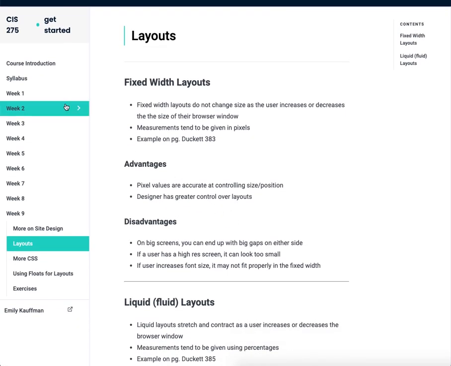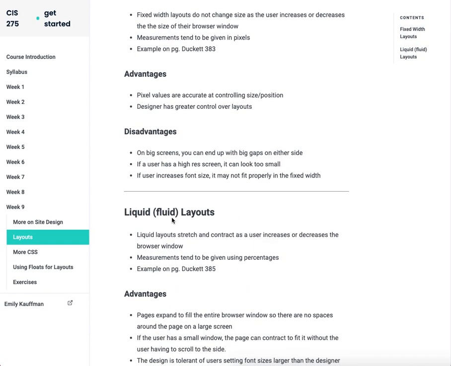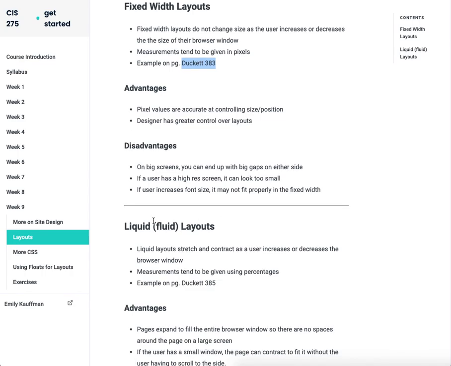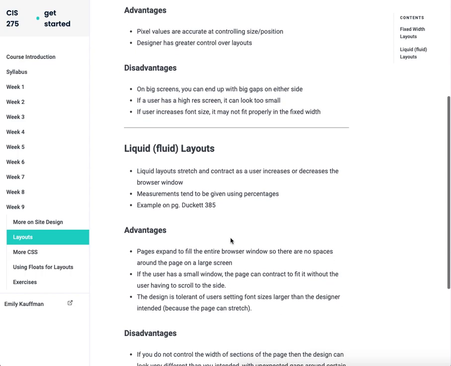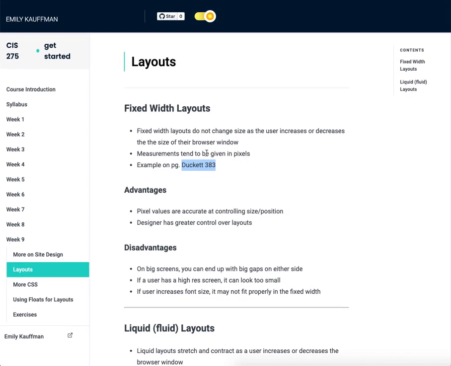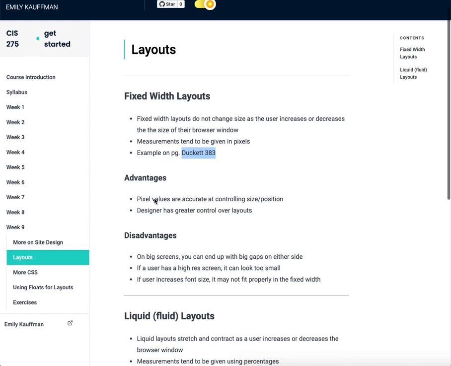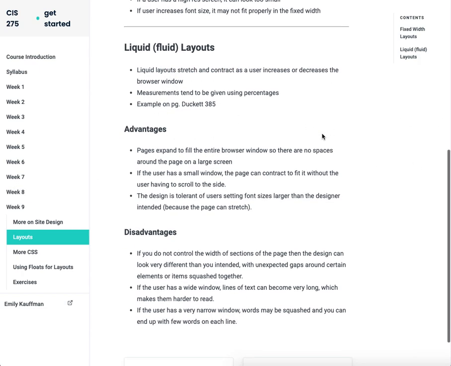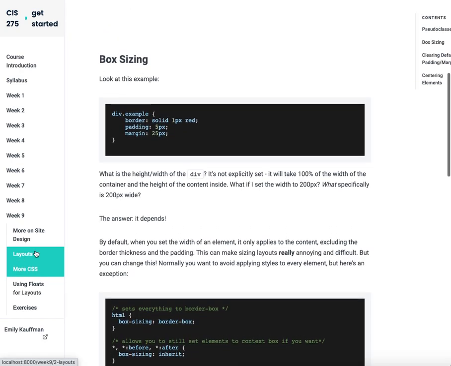In this section, I'm going to go over a few of the differences between fixed layouts and fluid layouts. I think I talked about this in a previous lecture, and the Duquette book does a great job of explaining that, so make sure you read those sections. I think it's in the 15, 16, 17 chapter region. But basically, fixed layouts have a fixed width set in pixels, and they don't resize when you change your browser window. And liquid layouts do stretch and contract as a user changes the browser window. So just make sure you understand the differences between those, and you'll get some practice in the exercises.